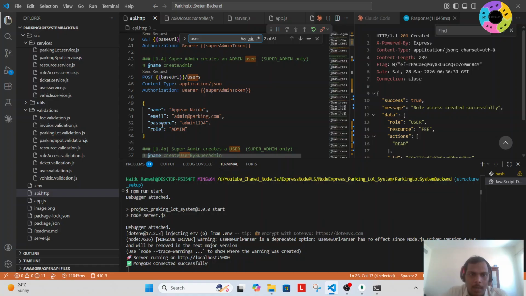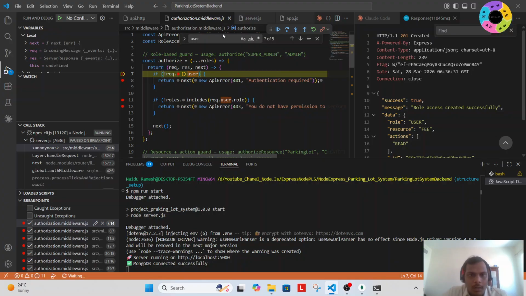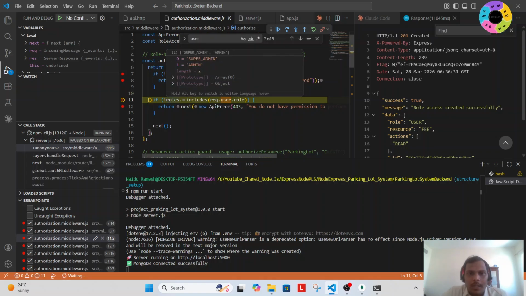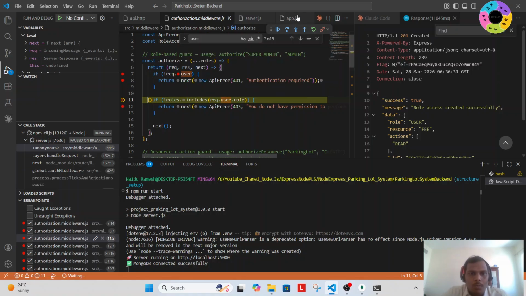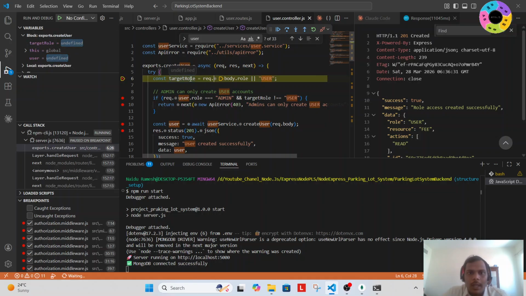These are the fields: name, email, password, and the role is admin. That means I'm creating an admin user. Let me send this request. First it goes through authentication and then authorization. It allows only super admin and admin, and our role is super admin, so we are allowed to do this action. Then the controller takes the target role, what role you want to create: admin. This condition is not applicable to us because we are super admin, not admin.